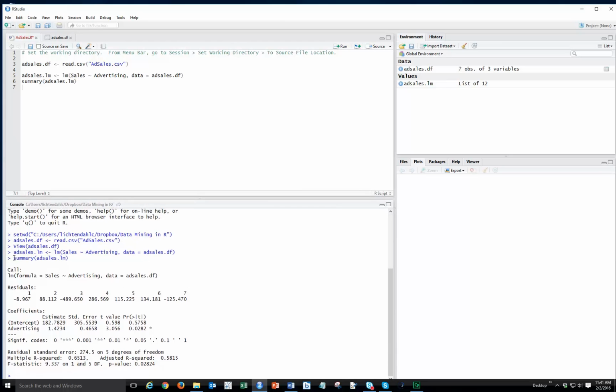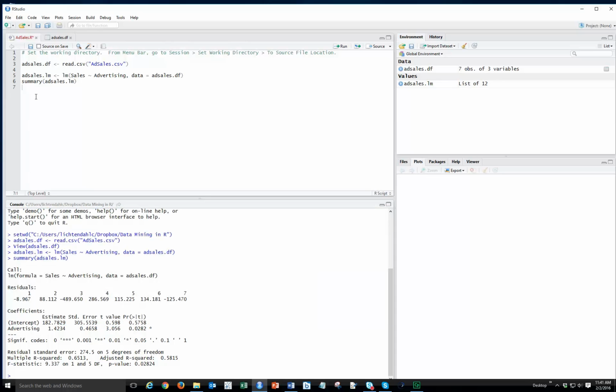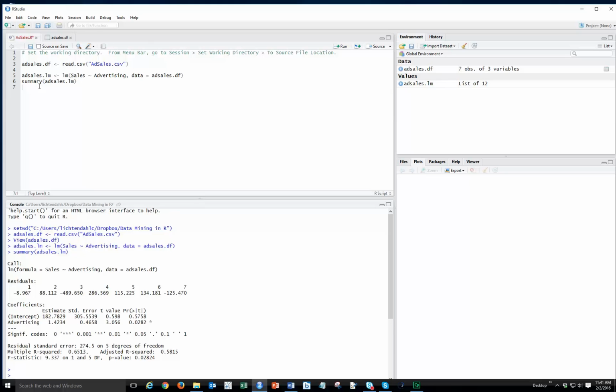When that summary function is compiled, what we see is that the estimate here, the advertising effect, is for every dollar of advertising, we get $1.42 additional in sales, and the t-stat is 3. And the p-value is 2.8%. So we'd say that at the 5% significance level, this is a statistically significant variable. We'd want to keep this, for instance, in predicting sales. Advertising does look like it's a good predictor.